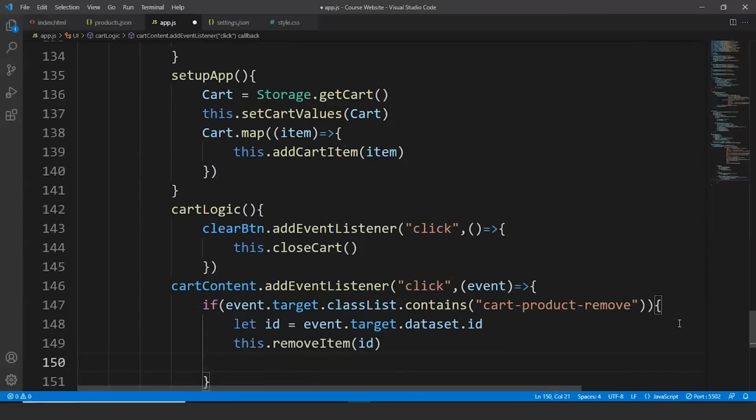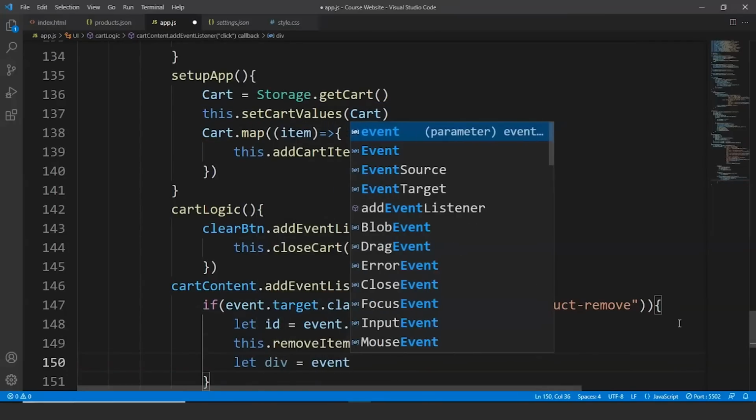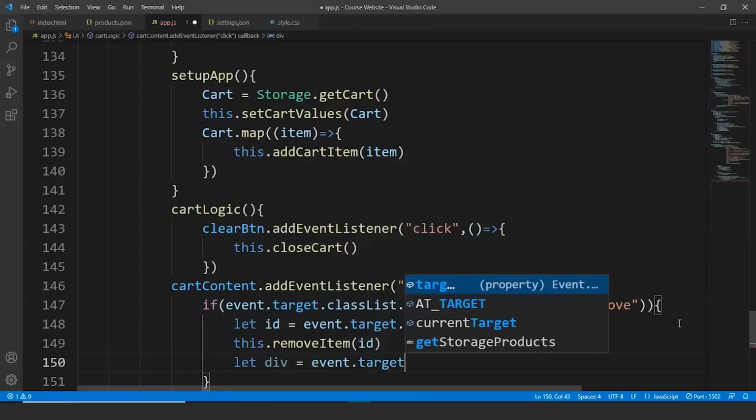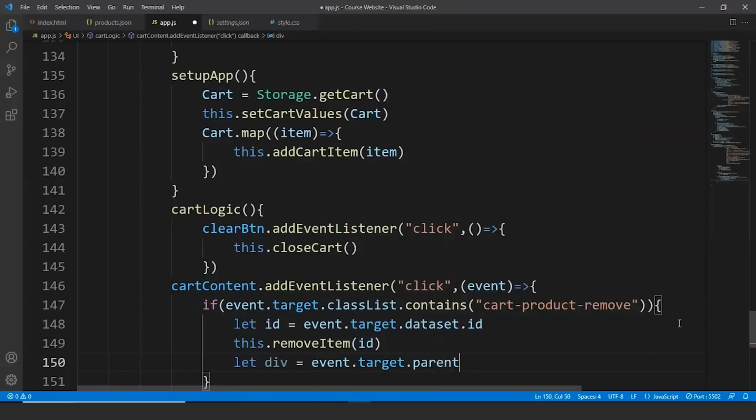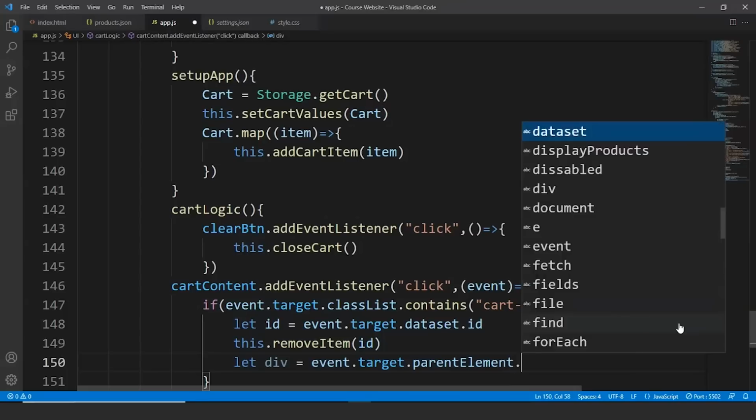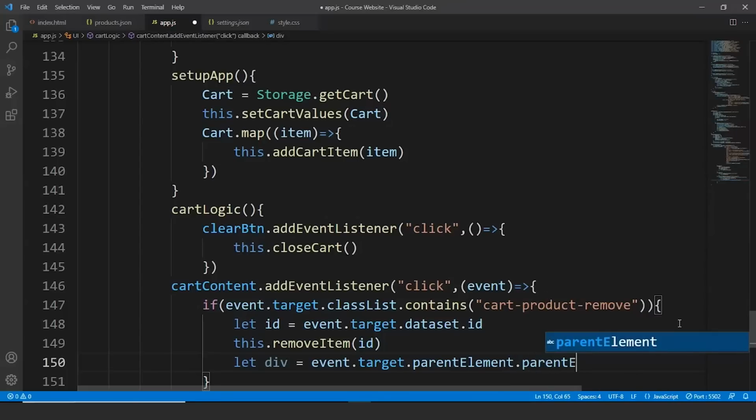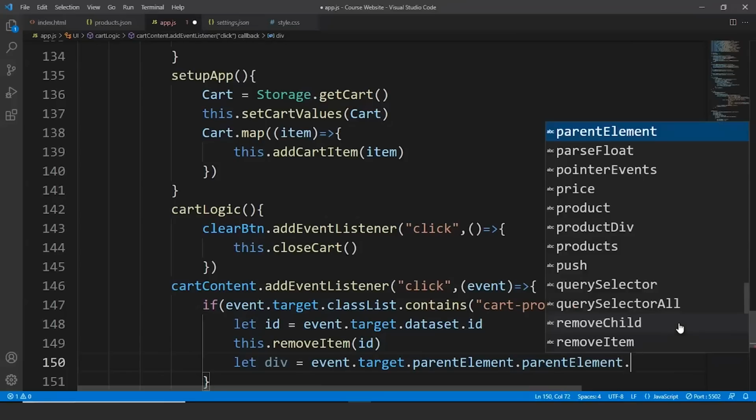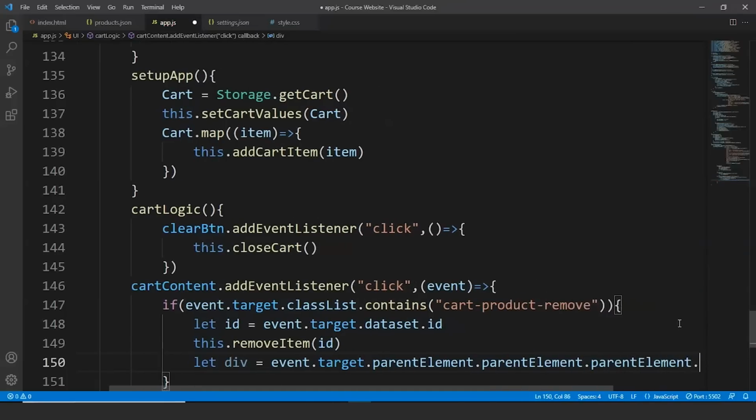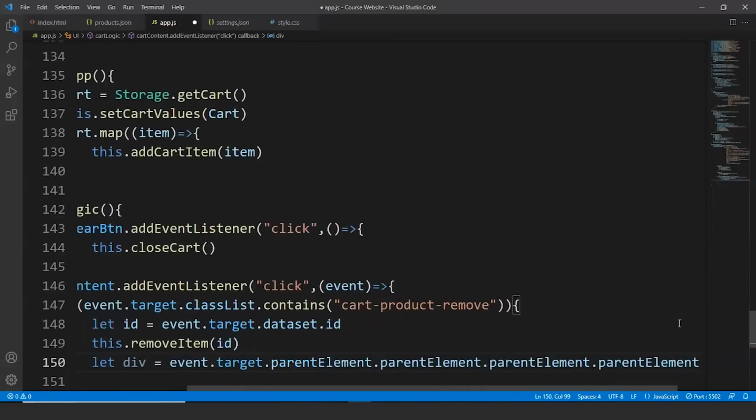Fine. In the next line we'll write here let div is equals to event dot target dot parent element, and we are going to use parent element for quite some time now, so we are going to write here dot parent element again for 4 times. So we'll write here parent element dot parent element. So we have written it 4 times here.